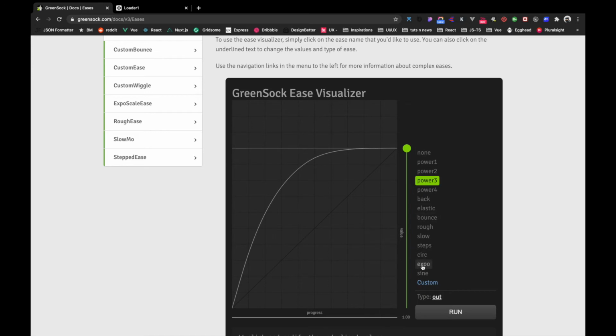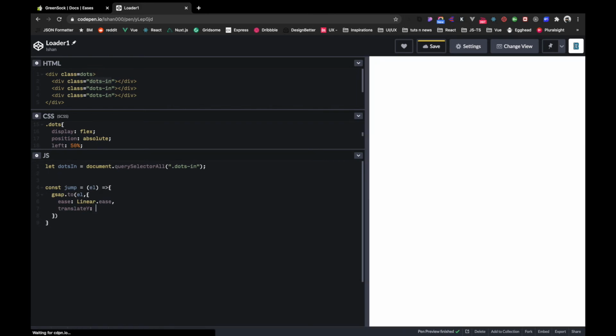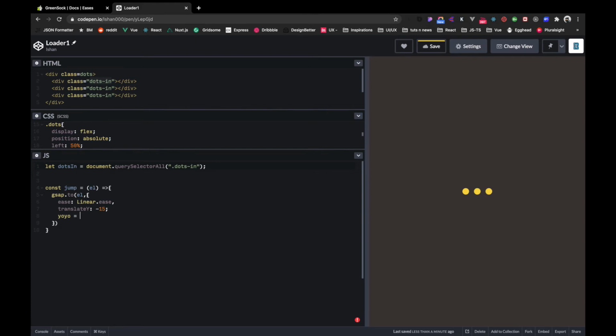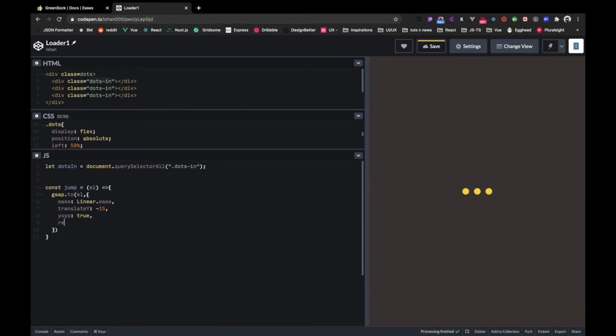So for now we will use just a linear kind of easing. So we will write linear.ease, and then we can also give the translate as well. We can translate the y-axis with minus 15, and then we can also give it the yo-yo value, and then let's also add a repeat, and give it repeat minus 1, and then add a duration of 0.5, and we'll also give a delay.